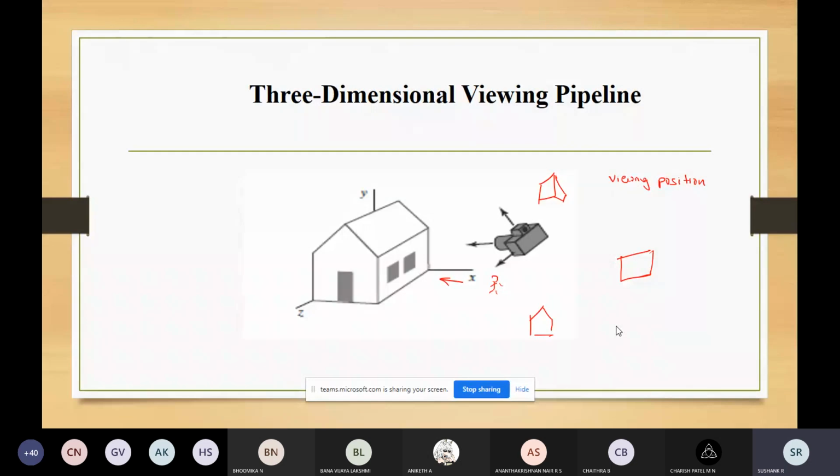The next thing is you have to decide the orientation, the angle. Whether you want to point the camera from the viewing position, or whether you want to rotate the camera around the line of sight, like this. So first thing is the viewing position. The second thing is the orientation, so in which angle you want to take the picture. Once that is done, you will finally take the picture.